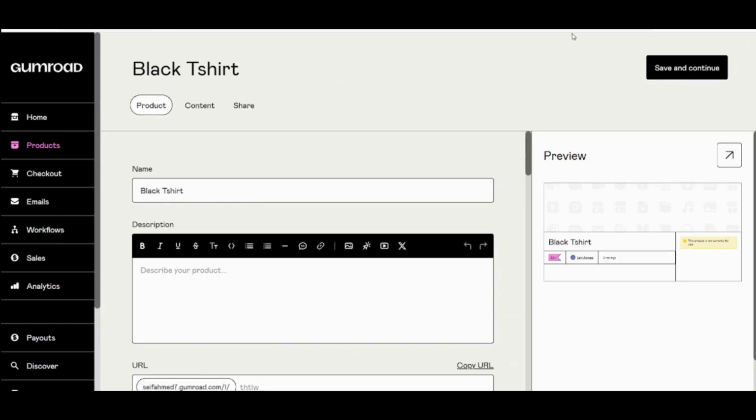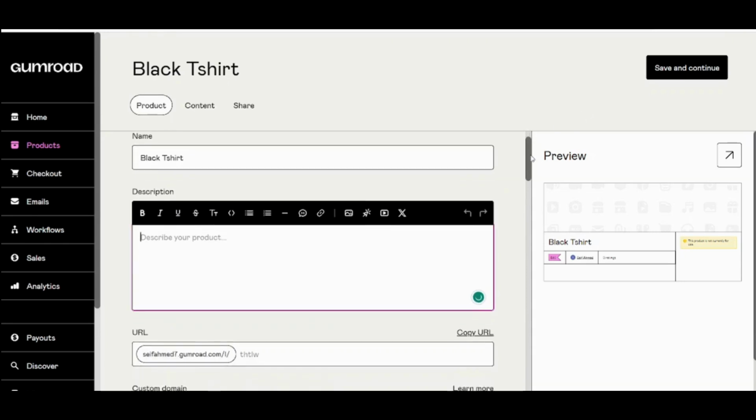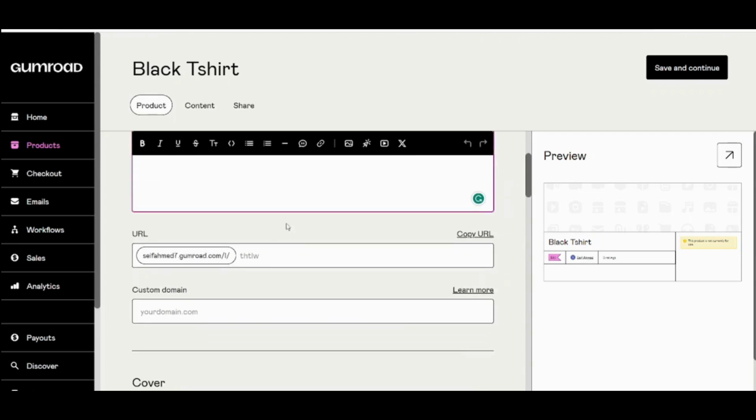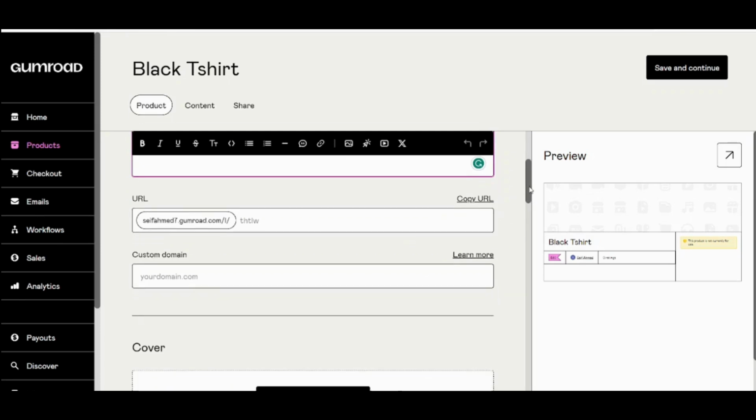Here you have three tabs: the product, the content, and the share. So first of all, you need to update your product information. So here is the name. You can edit any description you want for the product. You can insert, for example, the available sizes. You can insert the material of the product, and so on and so forth. And here is the URL. Here you can insert your custom domain. However, I'm going to just leave these cells blank.